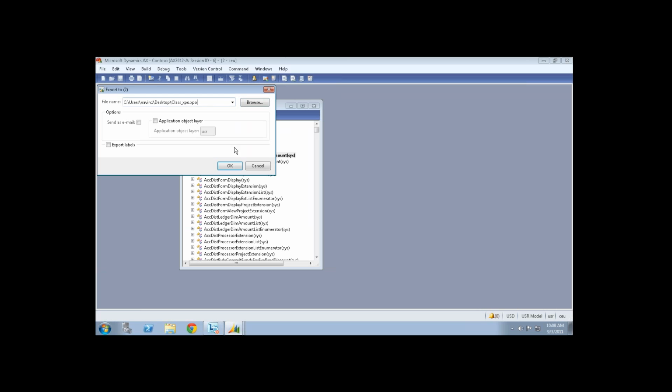It comes here, and I'll say okay. You can see the application object layer is the user layer by default. Username. Okay. I'll say okay.